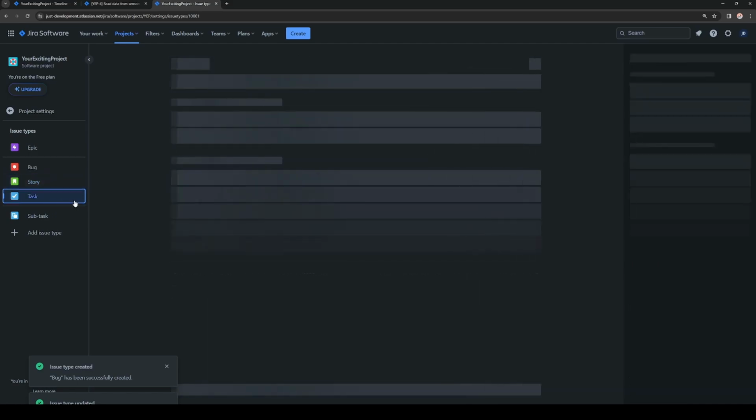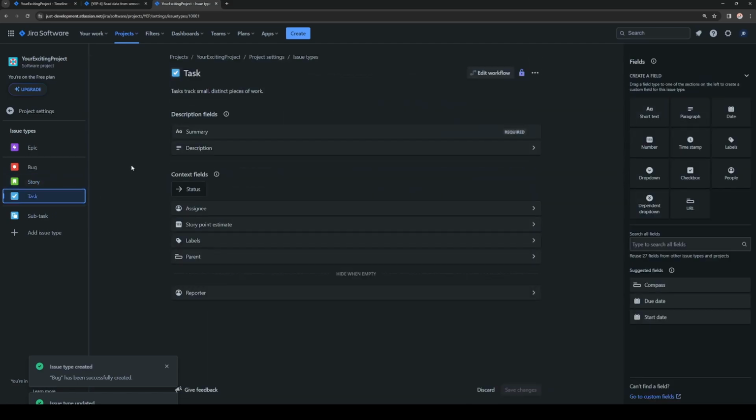Then we have task. Under task, it's stated that it is to track small distinct pieces of work. So, for example, if we have a functionality related to improvements, let's say we want to introduce automatic testing for our project, or we would like to increase the test coverage, then task will be more suitable.